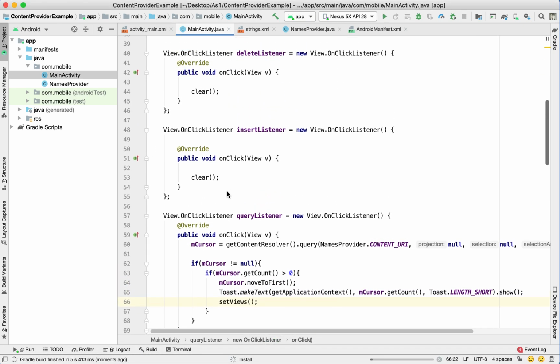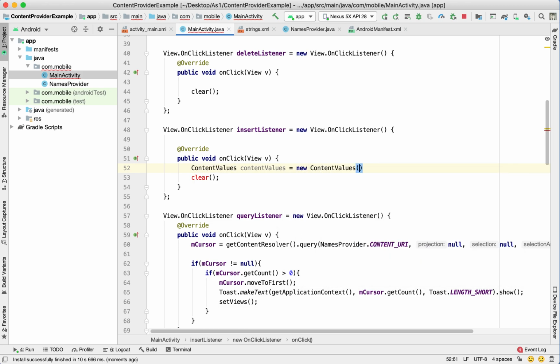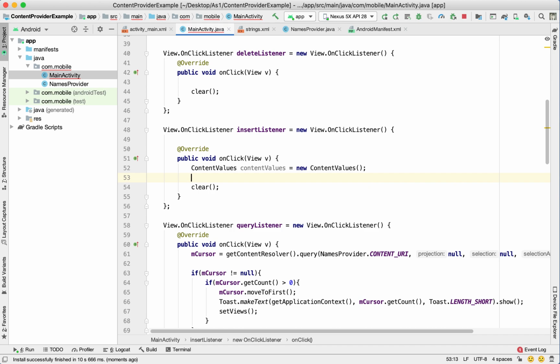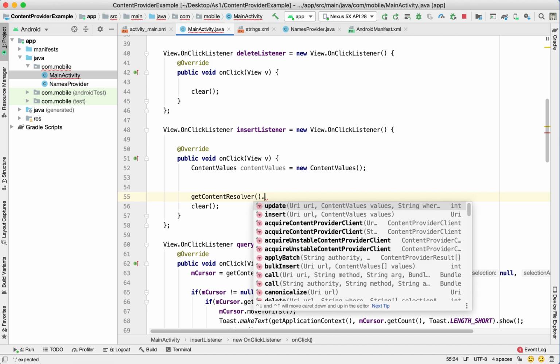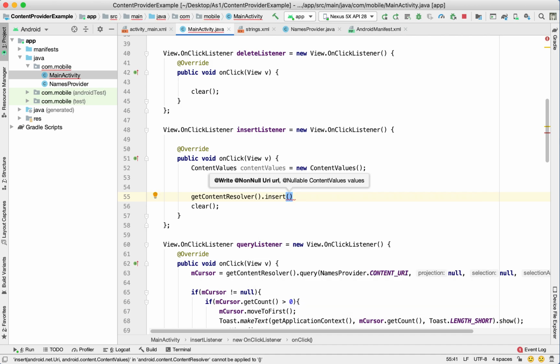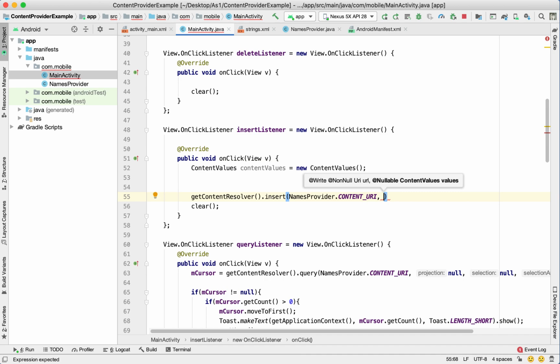Well, let's write the insert first, so we can actually have something there. In our insert, we need two things. We need the values, which come from the first name and the last name. So we need to store that into a content values variable, which is the type of dictionary that the query is gonna ask. So the content resolver, we're gonna be inserting, which is the URI. So the same thing as before. And then what are the values that we want to insert?